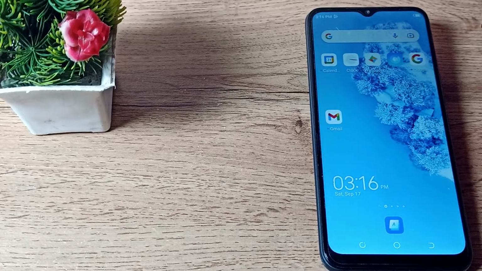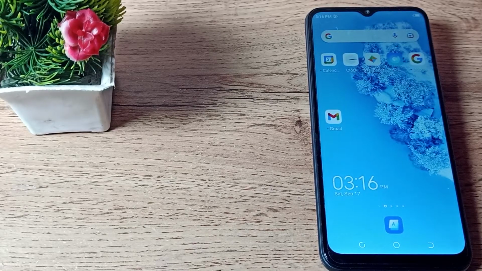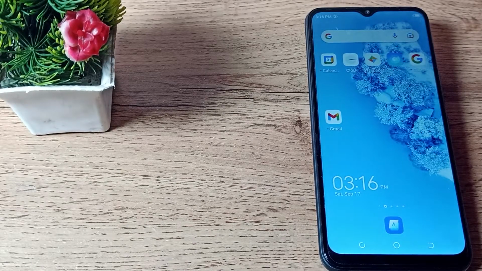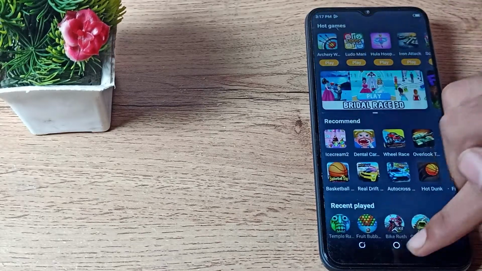Today guys we are going to talk about how we can set the default text size in our Tecno phone. Friends, if you want to set your default text size, how can you set it? In this video, friends, I am going to show you.